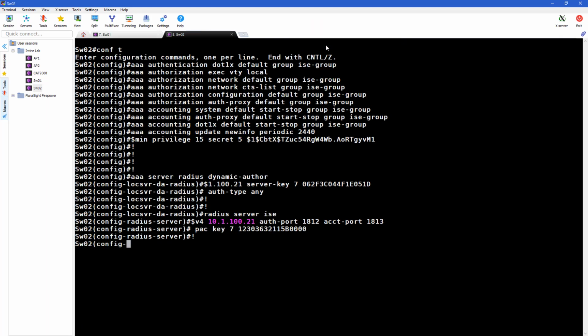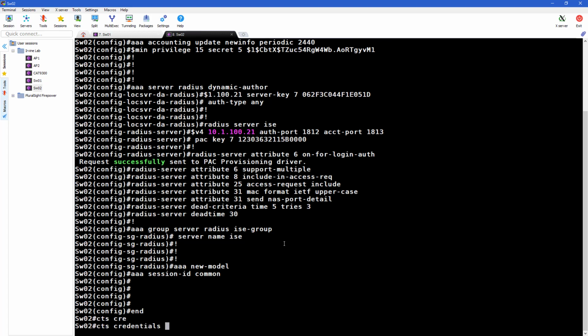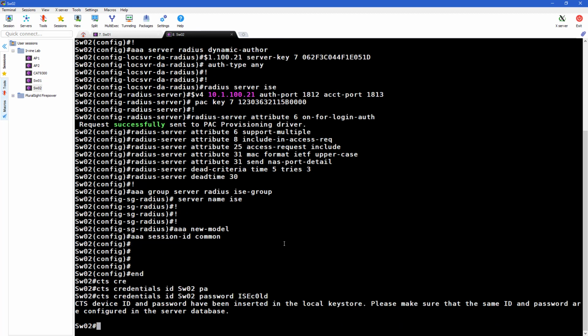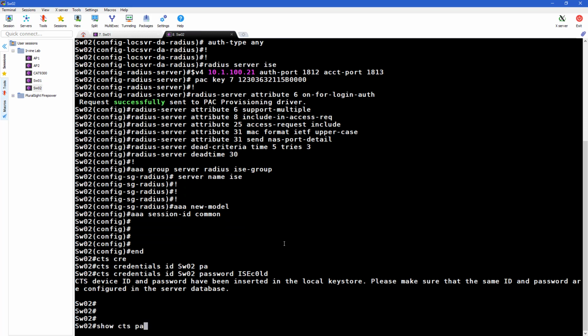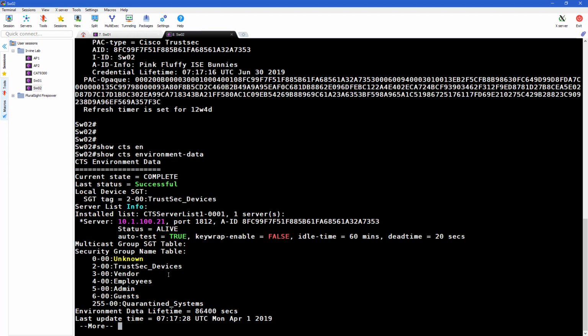And paste it in. We can see that the pack was successfully provisioned, so that's perfect. So let's go ahead and enter our CTS credentials, which our ID will be switch 2, and the password will be ice cold. And let's make sure that we got our pack from Pink Fluffy Ice Bunnies. Perfect.